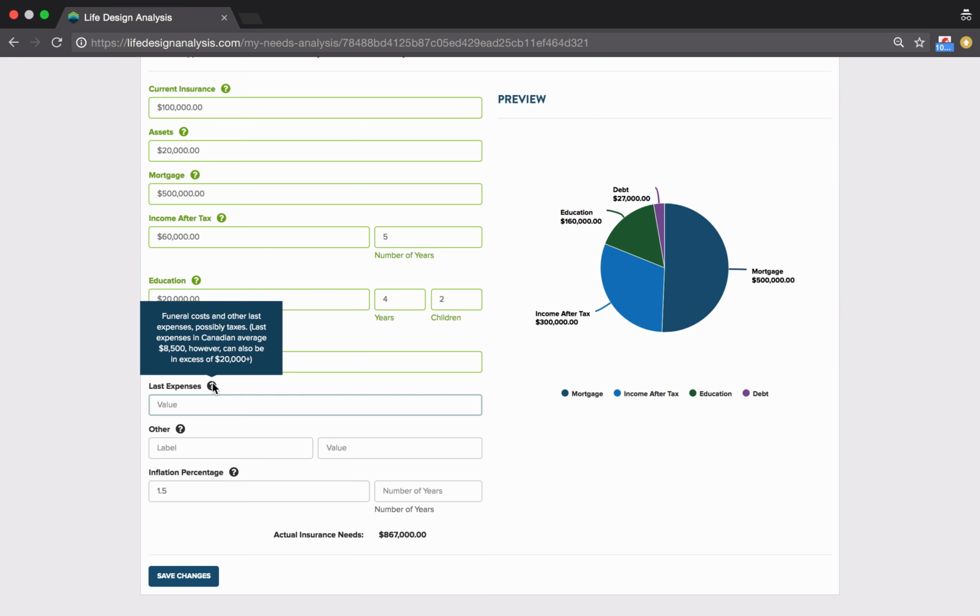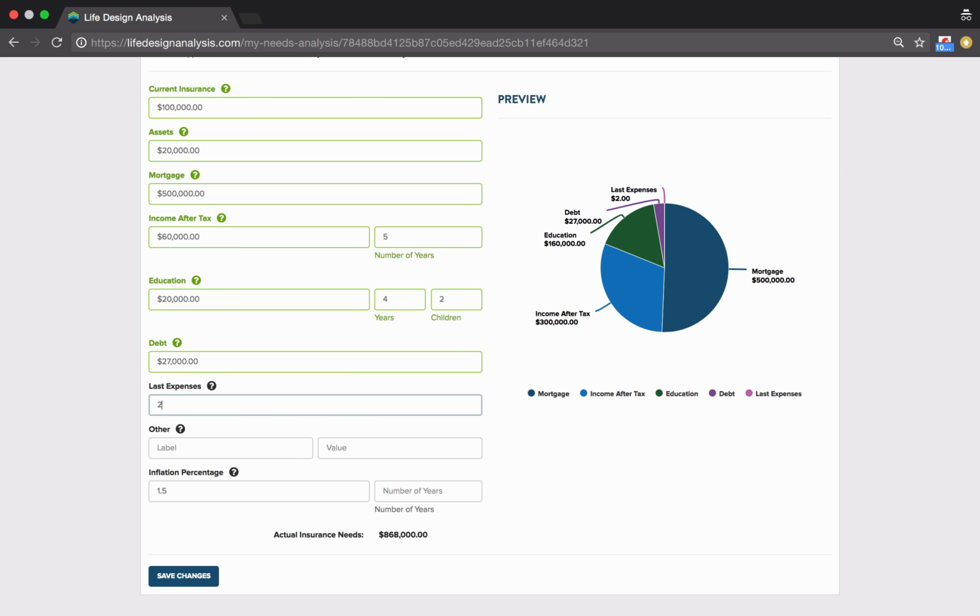And then again, last expenses. So that's our final one. Again, we've put in some Canadian averages, such as the average cost is $8,500. That's on the low end. And again, when I ask advisors about what they feel about this sort of expense, $8,500 is sort of toss them out of the back of the car. They're usually closer in range to $15,000 to $20,000. So I'm going to put in a nice amount of $20,000.